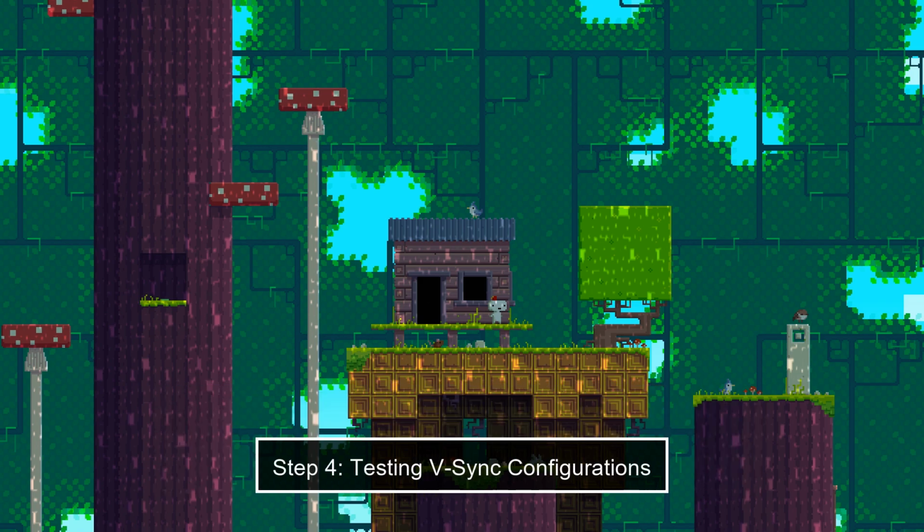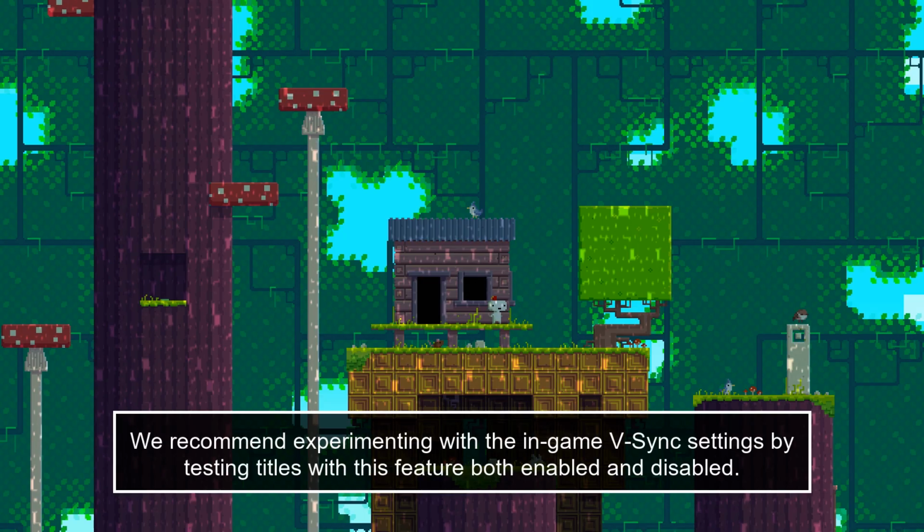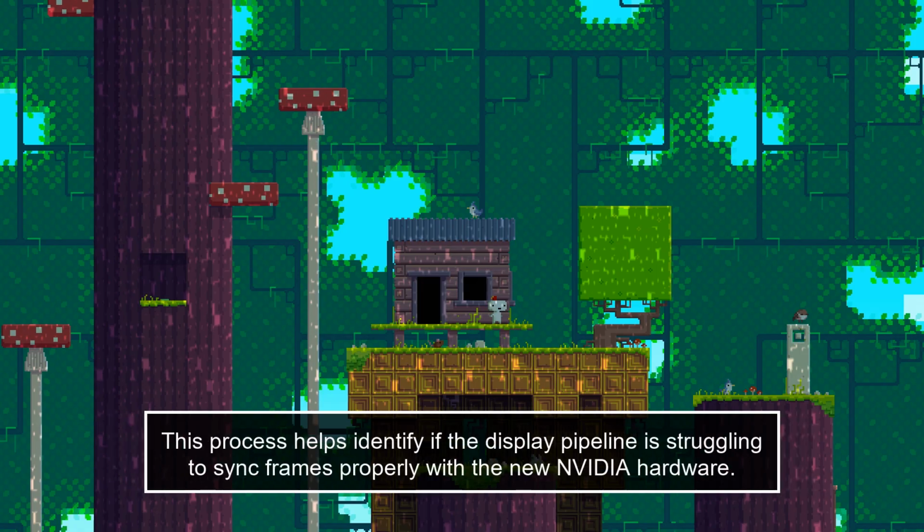Step 4. Testing VSync configurations. In-game synchronization settings can introduce unexpected frame pacing issues. We recommend experimenting with the in-game VSync settings by testing titles with this feature both enabled and disabled. This process helps identify if the display pipeline is struggling to sync frames properly with the new NVIDIA hardware.